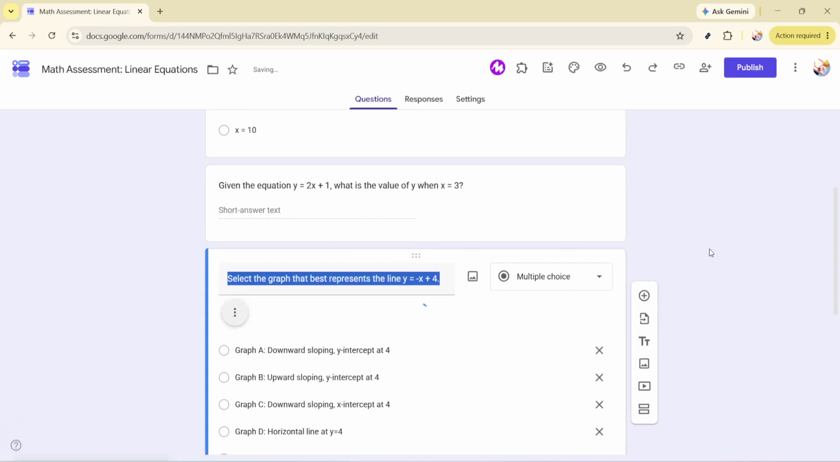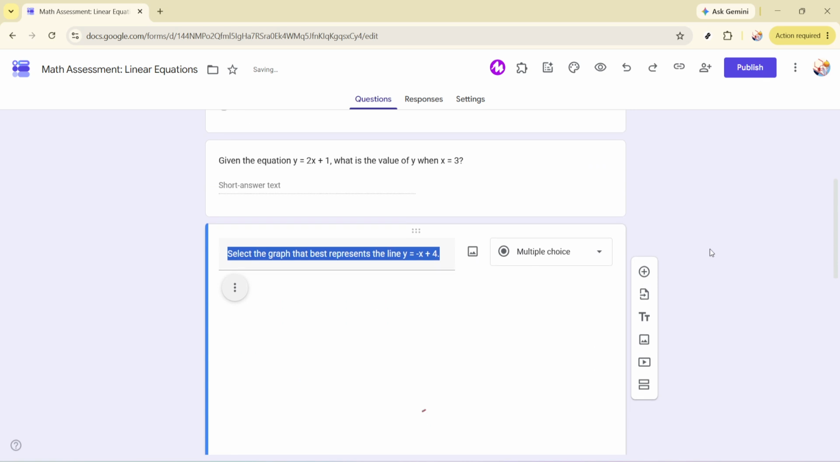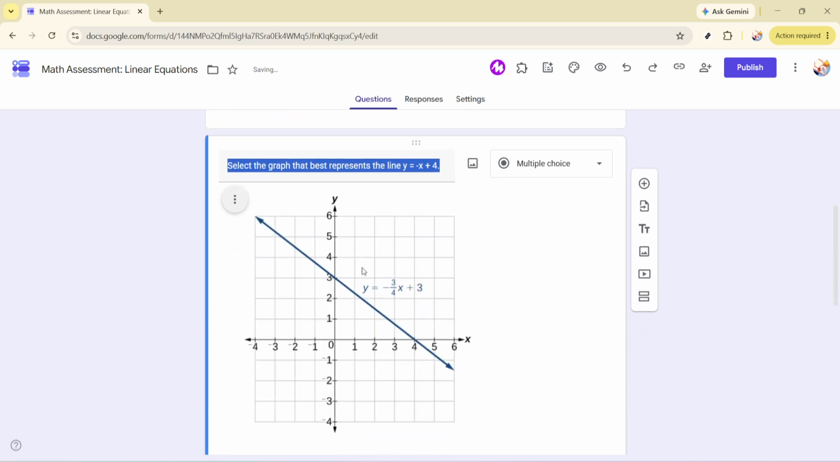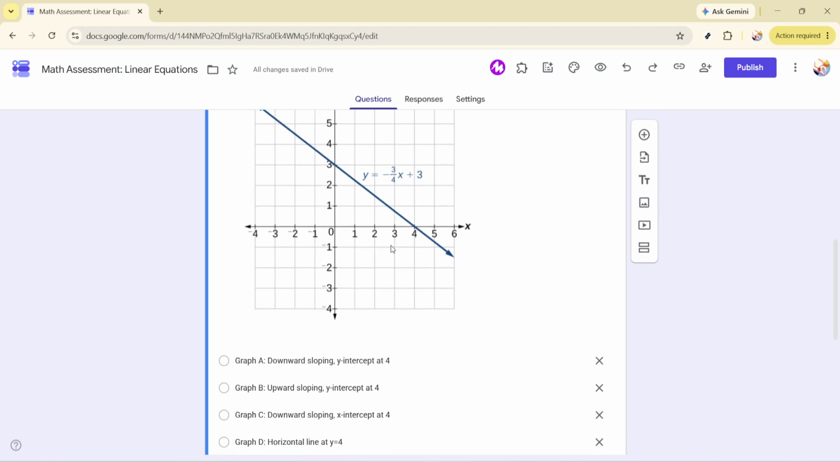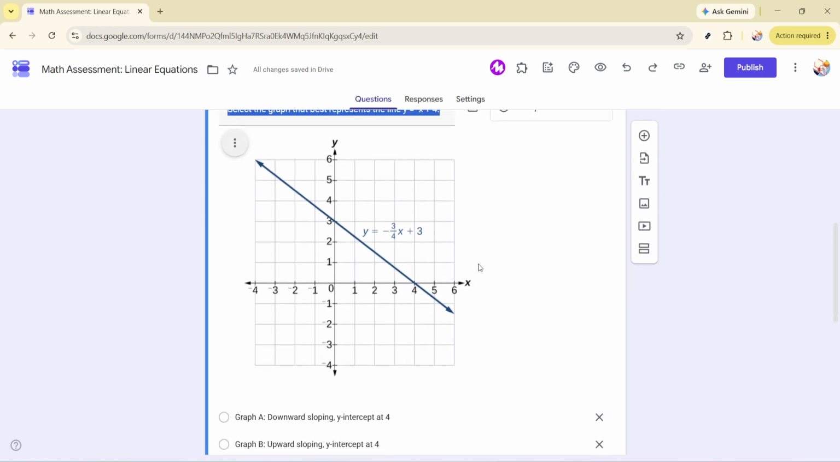At this point, your form includes both generated math content and a graph image, and you can continue adjusting the layout if needed. That's how to add math equations and graphs in Google Forms using a mix of AI assistance and image tools.